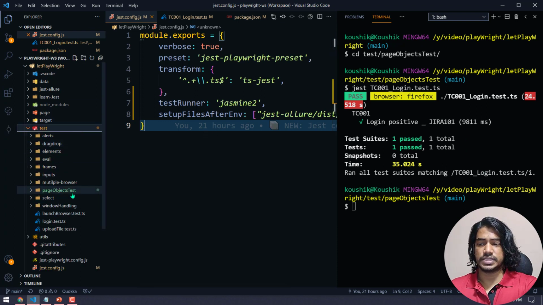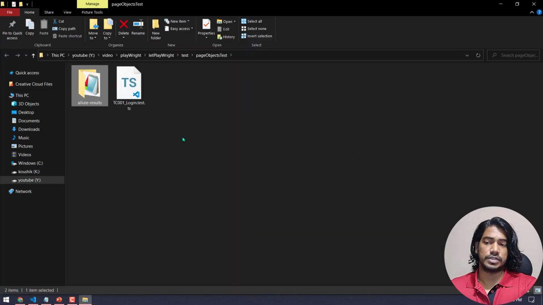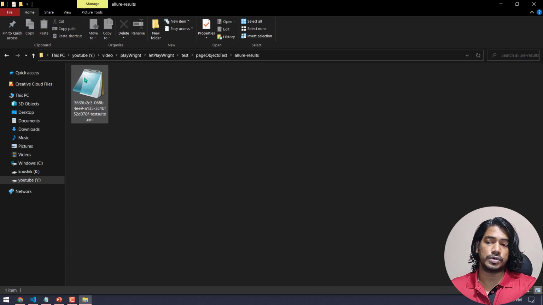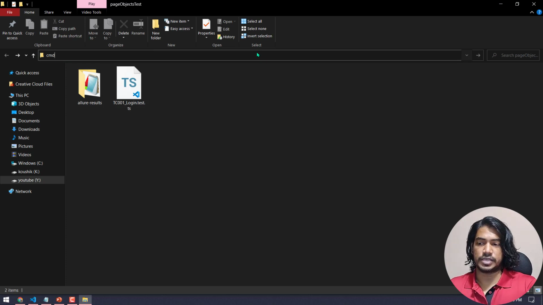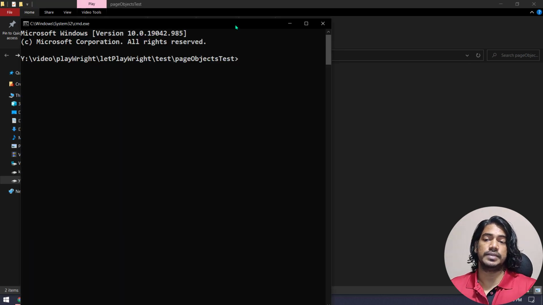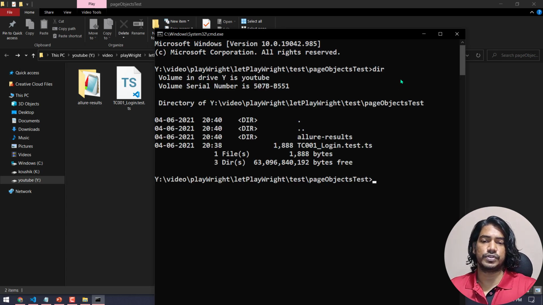If I go to the same folder where we have this test script, you can see that we got a folder called allure-results. Right click and click on Reveal in Explorer, and wherever you have this allure-results folder, don't go inside the folder. From the outside, you can open the command prompt. In the address bar type cmd, and if you give dir, you can see that we have this allure-results folder. That is the correct location.